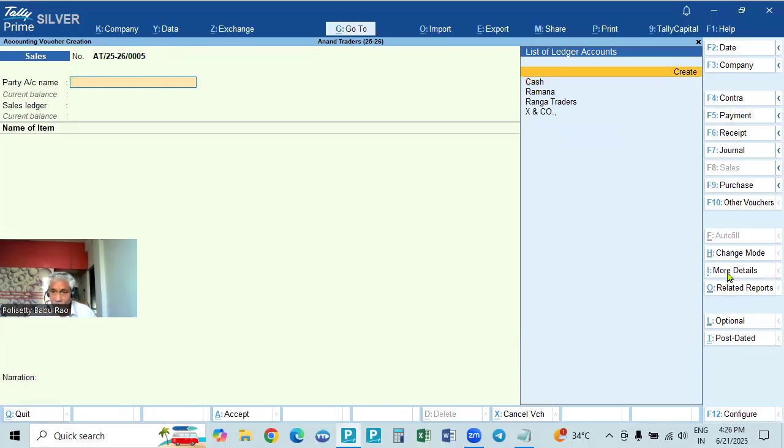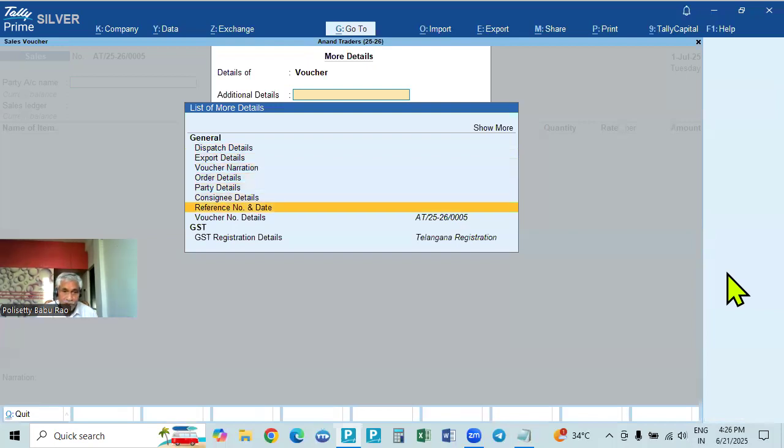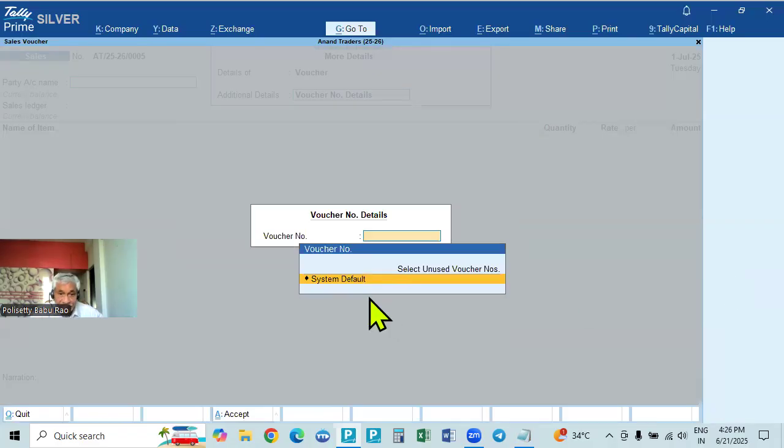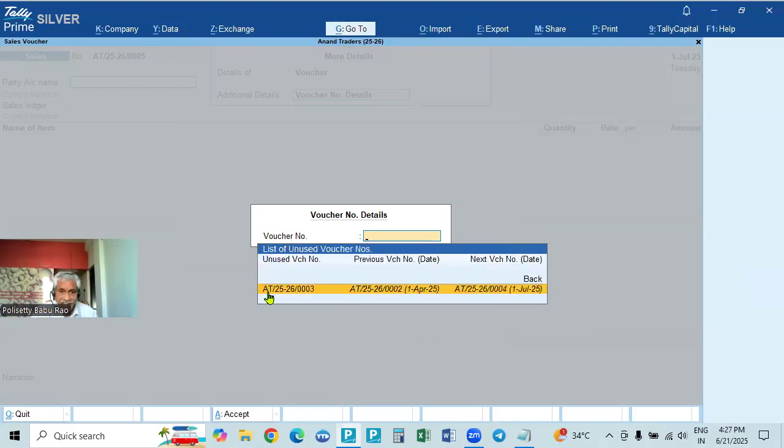So here you go, see more details if you go. The voucher number, the default number will be the latest number. System default means after 4 it will be 5, after that it will be 6. We do not want the system default number, we want the missing number. So select unused number, that is the deleted base. It is not used. Click that, and we can see the unused number. So what is the number before that and after that? Before this, the number is 2. After that, the number is 4.